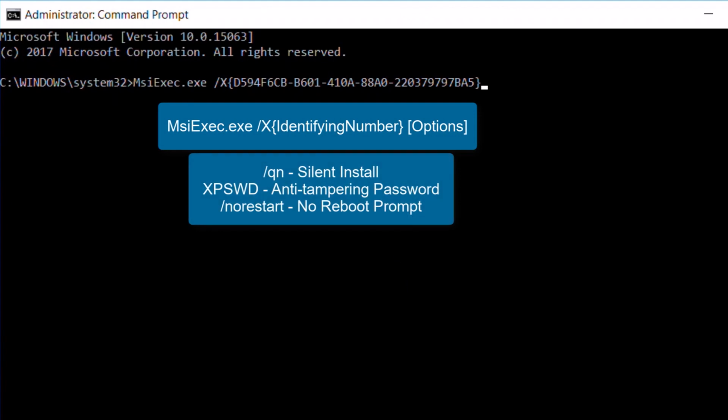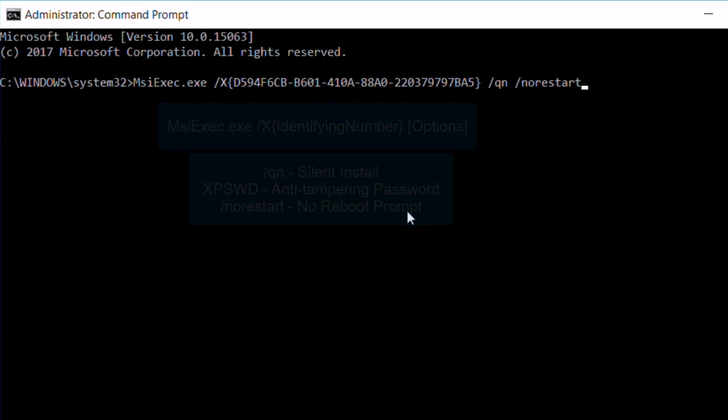Within an administrative command prompt, input the msiexec string to uninstall the endpoint using the template shown here. The uninstallation string can either be found through the registry and copied out, or the identifying number can be copied from the PowerShell output and substituted here. Once this is complete, execute the command and the uninstallation of the endpoint should proceed.